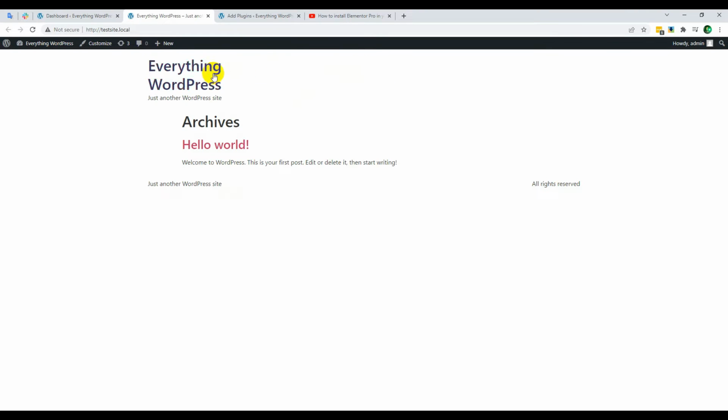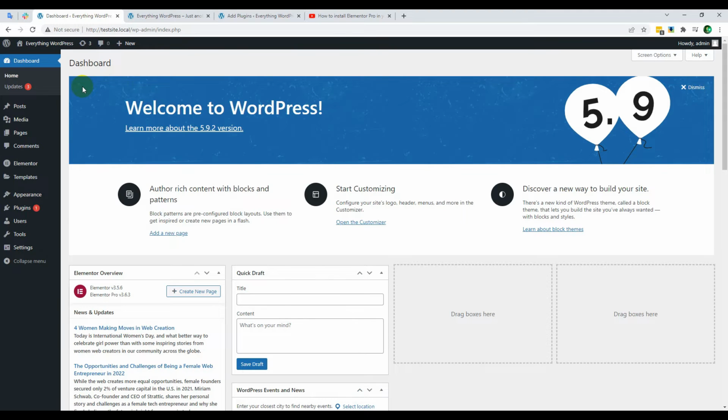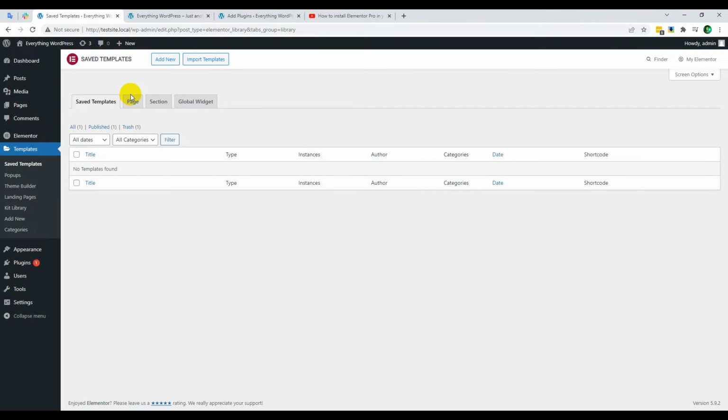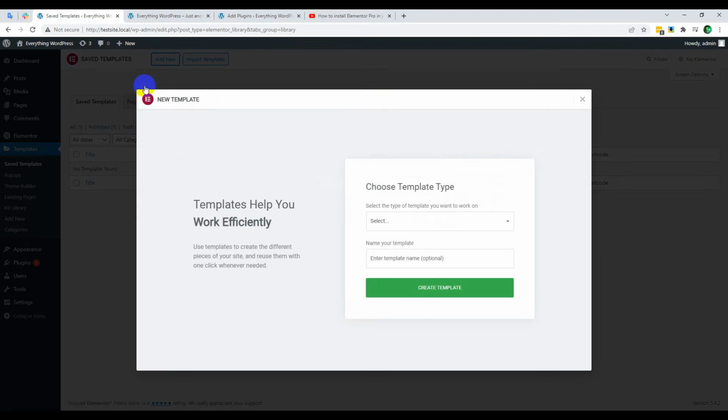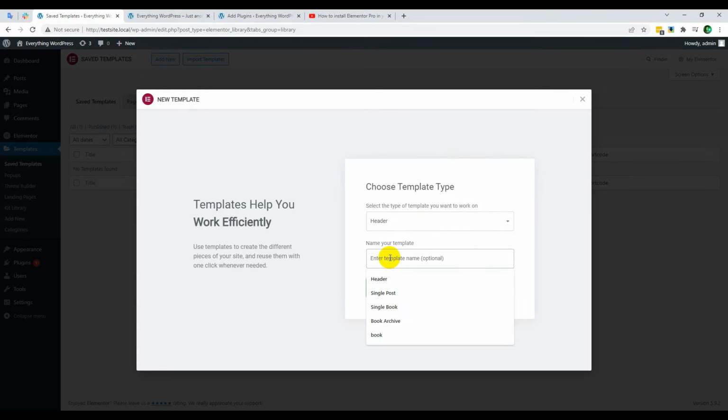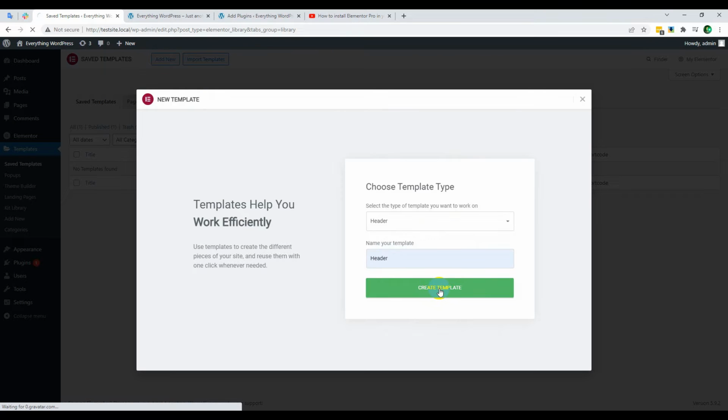Today I will show you how to set up a header for the entire website using Elementor. So let's go to the dashboard and navigate to Templates after the Elementor menu and click on Saved Templates. We need to click on Add New, and from the Select menu select Header and give it a name. I will call it header. So press on Create Template.